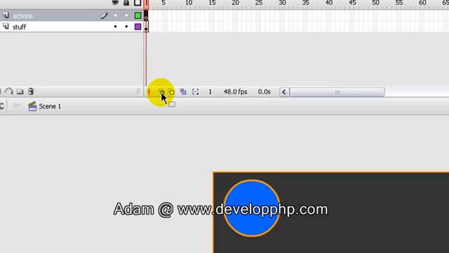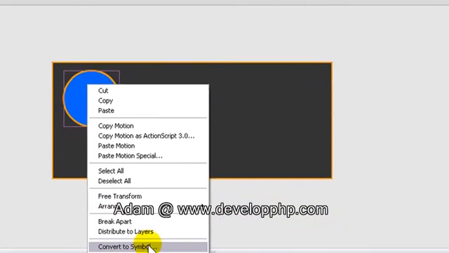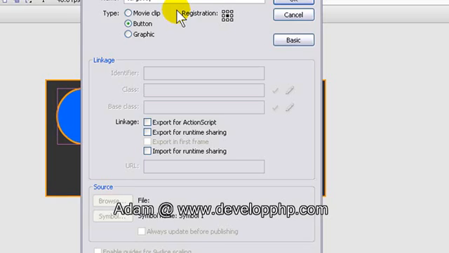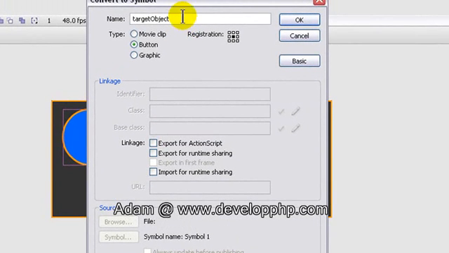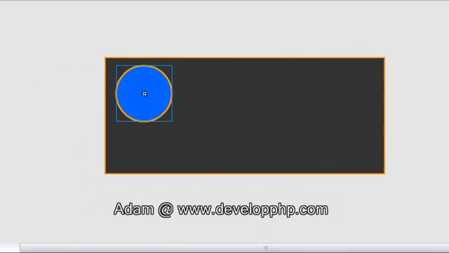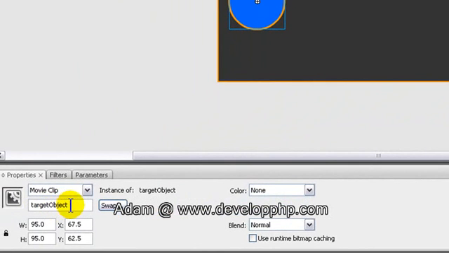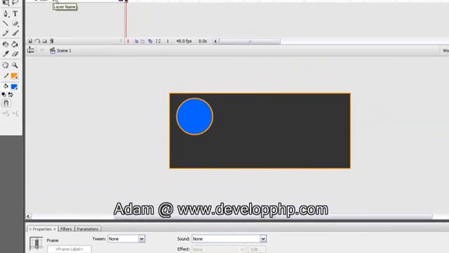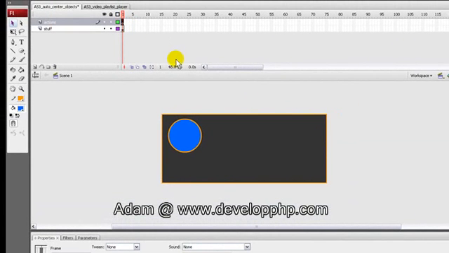So what we'll do is convert this to a movie clip symbol, convert to symbol, and this will be target object, movie clip, registration can be center, that's fine. And then we'll give it the instance name of target object. So now it has an instance name target object, and now we go into our actions layer and highlight that frame and press F9 to open the actions panel.